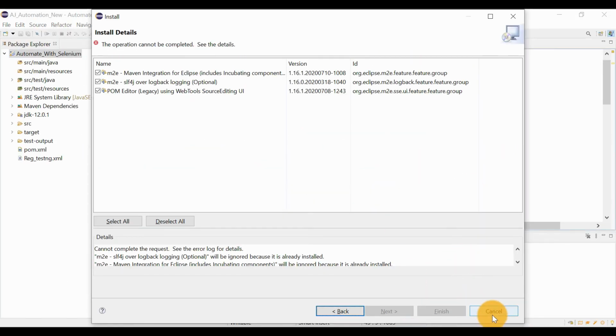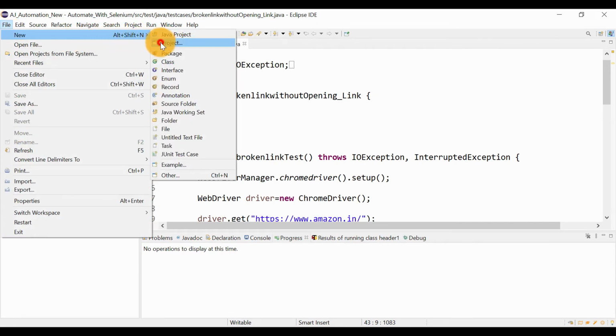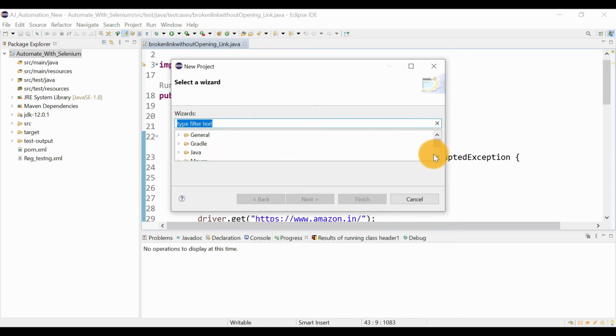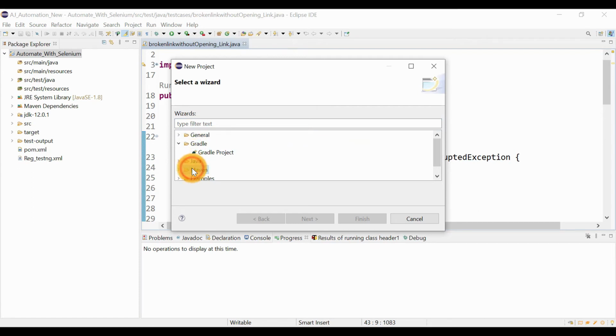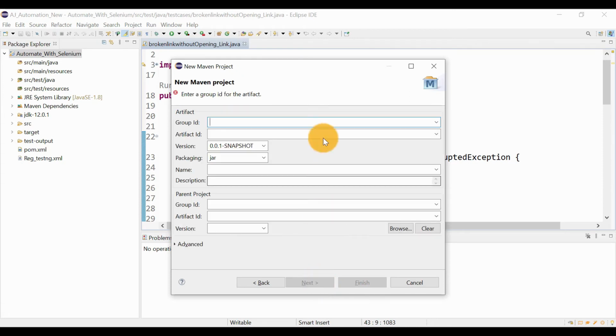So just go here, go to file, go to new, go to project, expand this Maven, click on this Maven project. Select this checkbox, create a simple project, click on next. So here you need to provide the group ID and artifact ID. The version number will be 0.0.1, but you need to provide group ID. The artifact ID can be your project name.